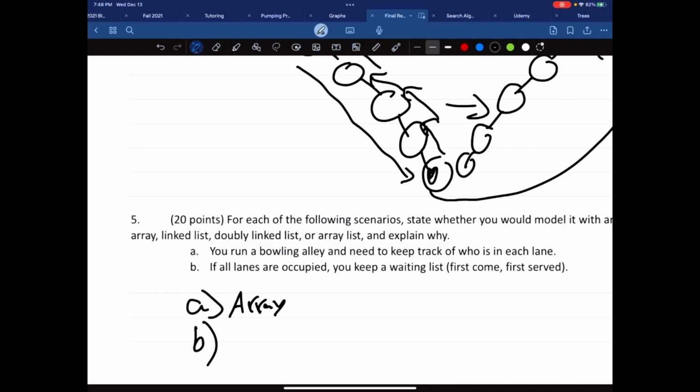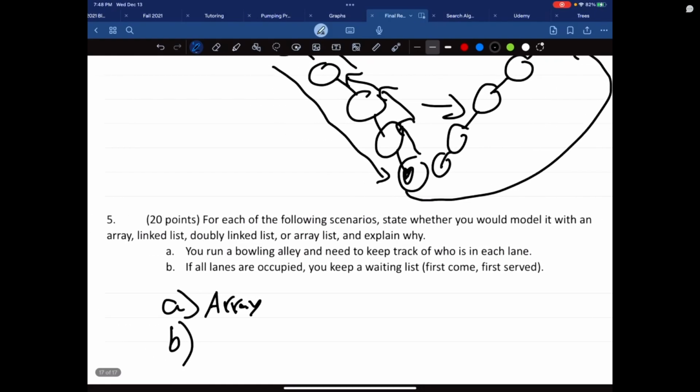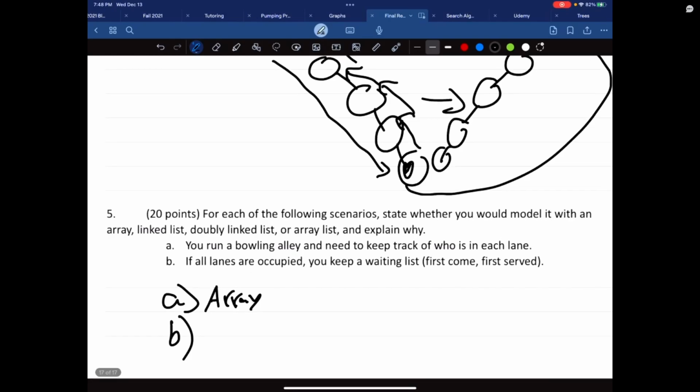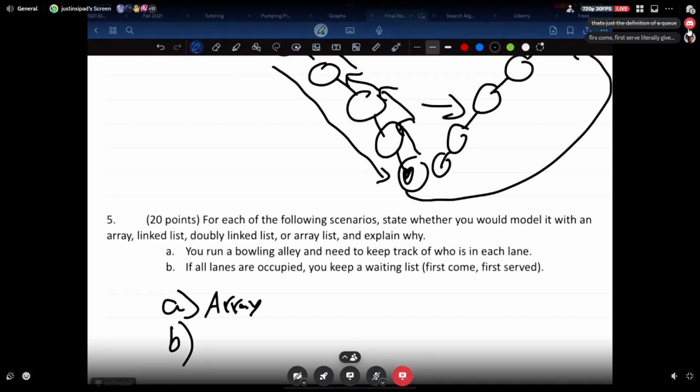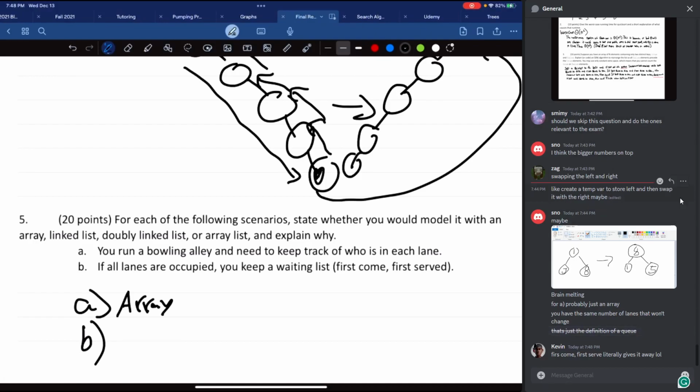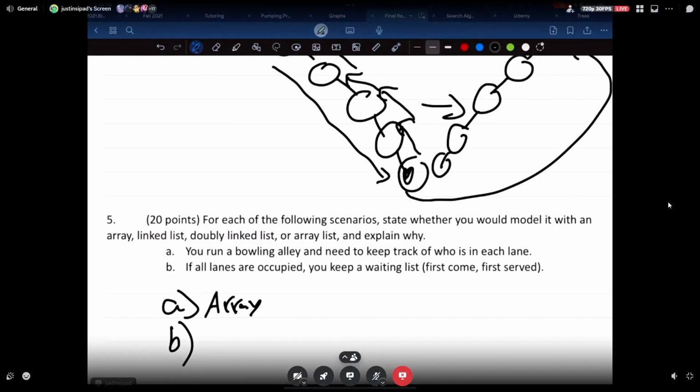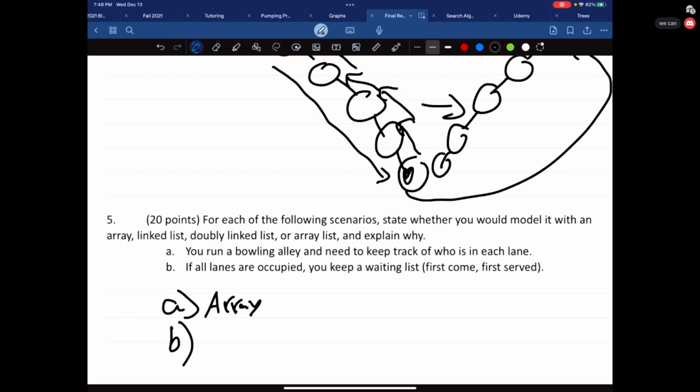Okay. B, if all lanes are occupied, you keep a waiting list, first come, first served. Okay. So we're saying that we want to keep a waiting list, first come, first serve. I would say, well, we can't just say queue because it says array, linked list, double linked list, or array list. That's not an option. So I would say double linked list.